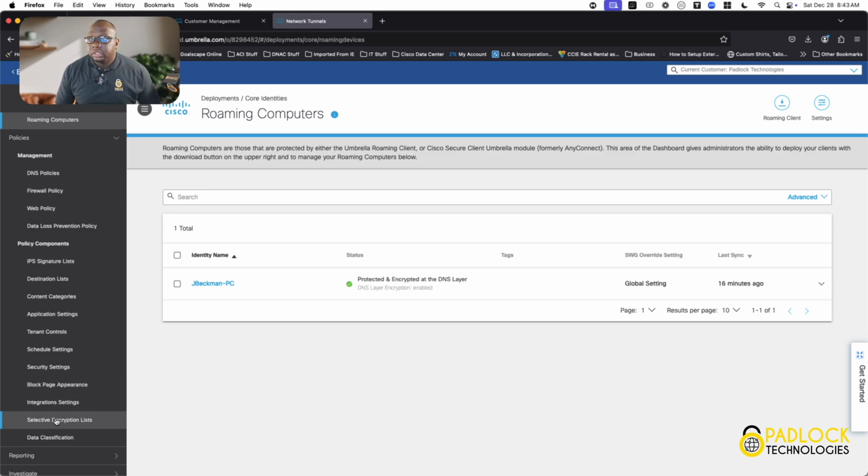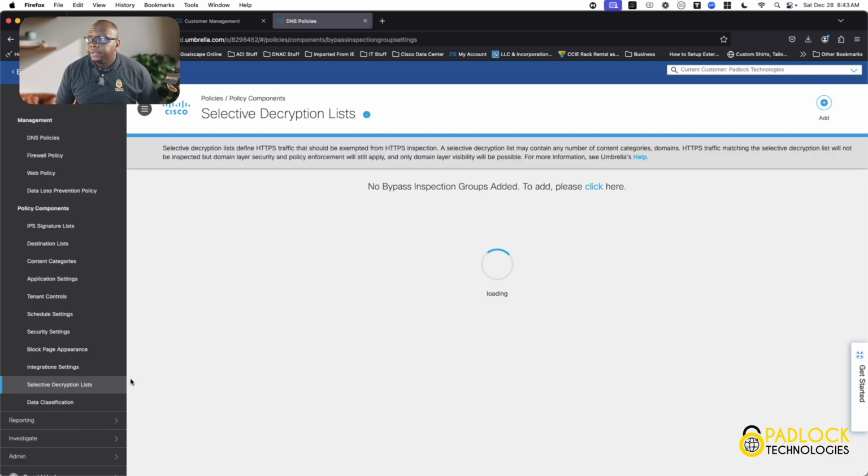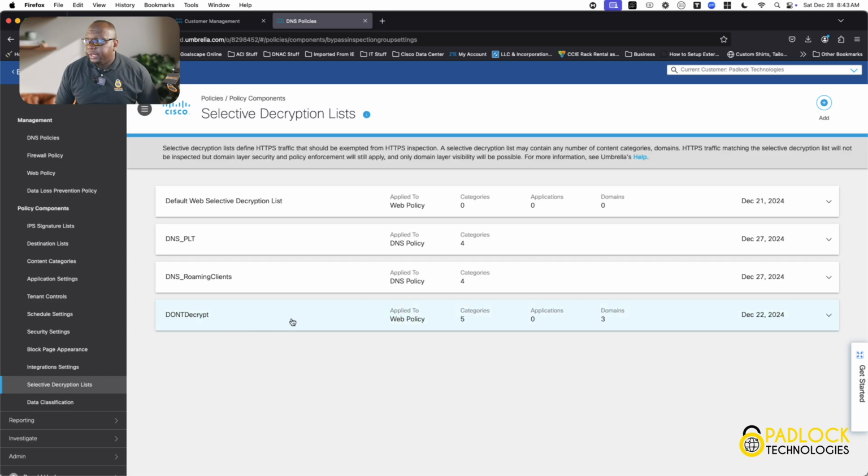If you have a selective decryption list, I do have one. I believe it's a do not decrypt list, which is down here. Do not decrypt certain sites: healthcare, finances, anything that can cause a legal issue. The big ones are healthcare, finance, government. Now they got social networks in there sometimes. But you can create this list to say, hey, don't decrypt anything in here, right? Because there's certain things that could cause a problem if you try to decrypt it.